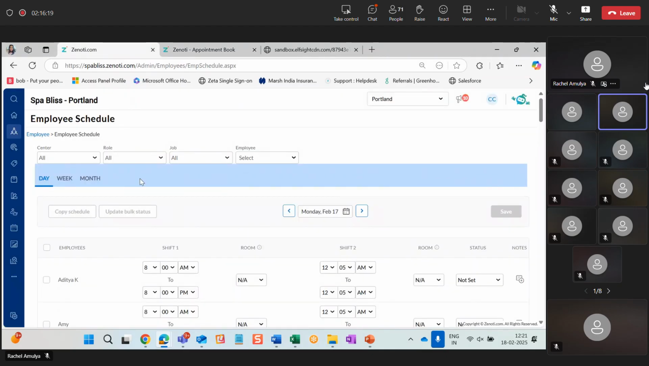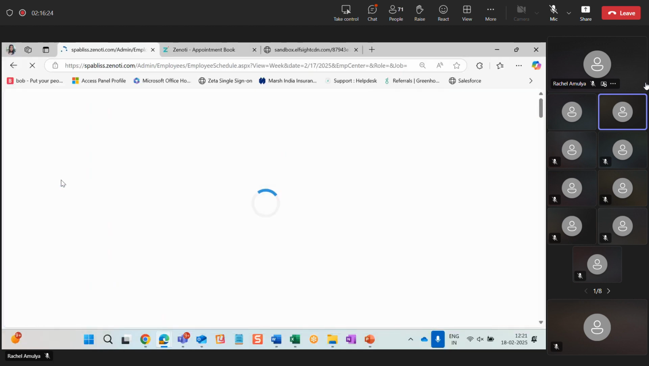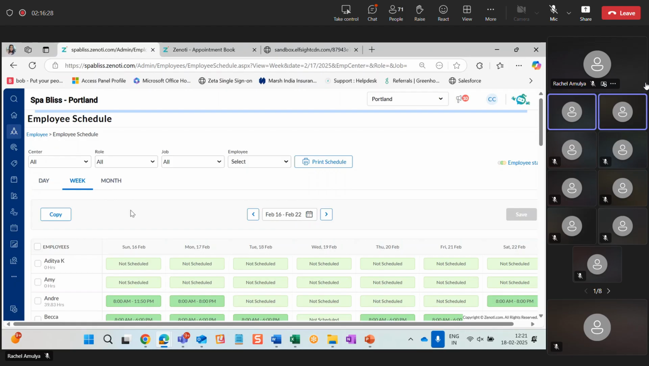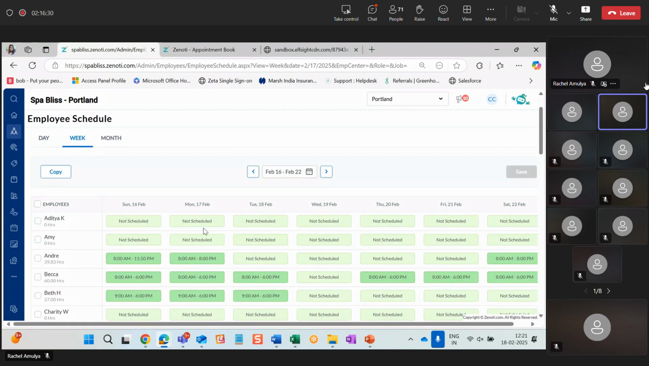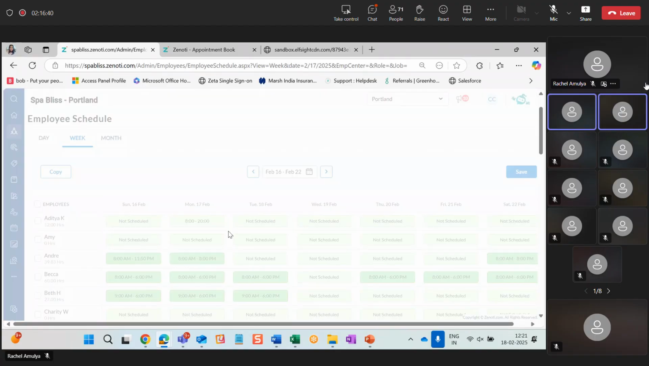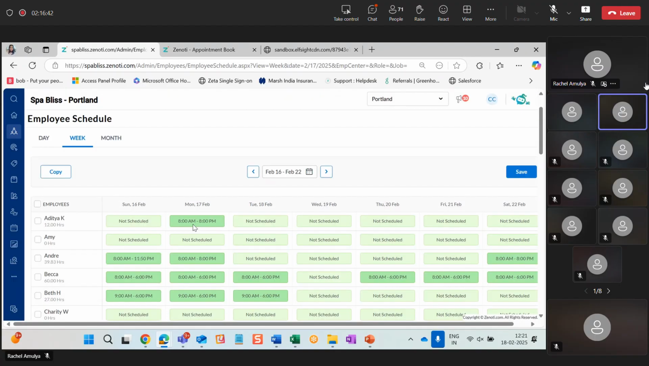From here, you can give schedules. Weekly schedules, you can use weekly. Okay. And give weekly schedules like Monday to Saturday or Monday to Friday. What time they will be working. If you click on working, add schedule 8 a.m. to 8 p.m., 12 a.m. to 12 a.m., whatever that is, you can add schedules and they'll be visible here in the appointment book.